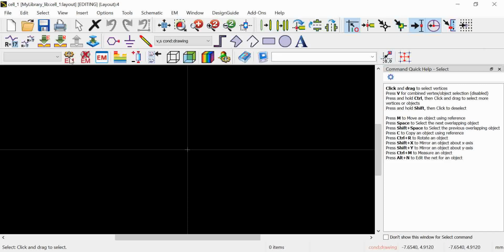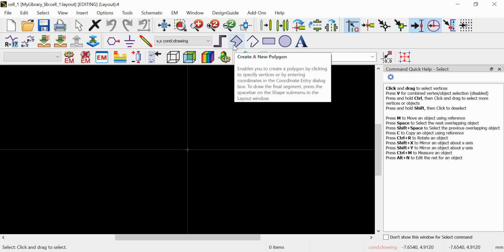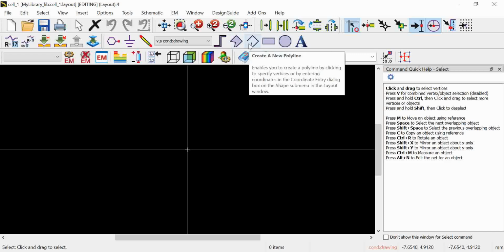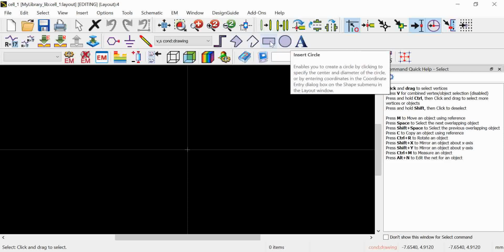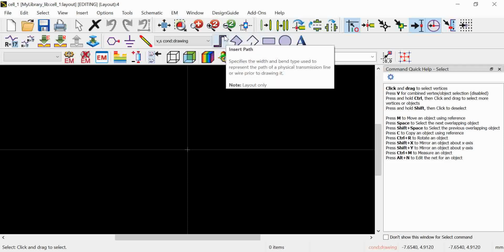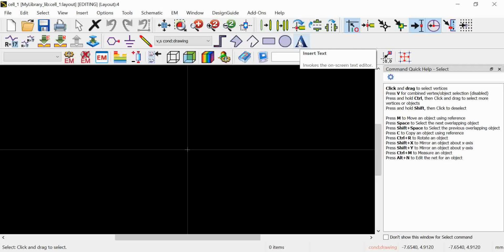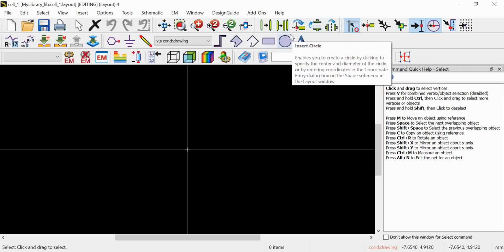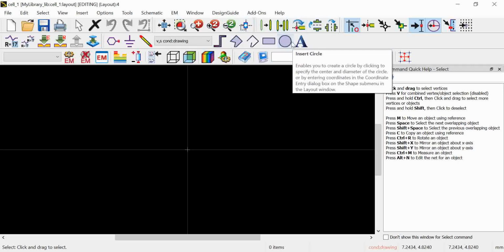Another thing is the drawing options: polygon is available with us, and polyline is available. Similarly, rectangle and circle are available. You can also insert a path having some significant width and length. And if you have to insert some text on your screen, then you can use this text option.